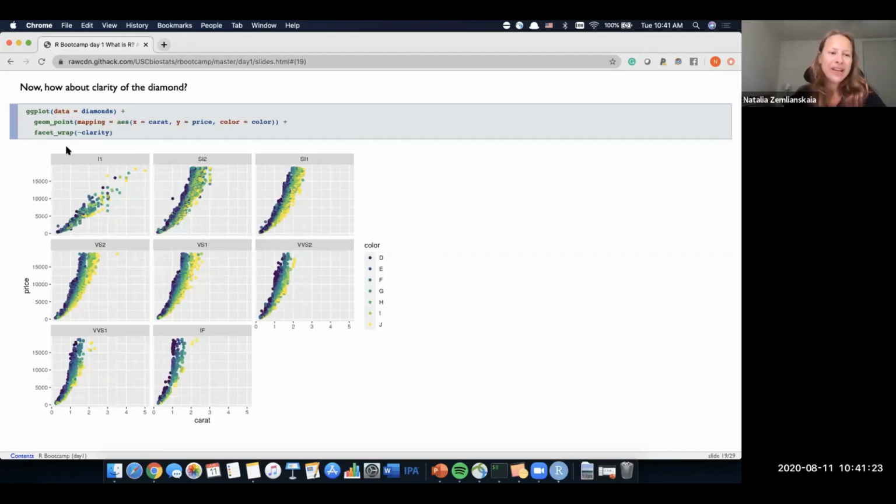By using the facet wrap function, again, we're using this plus sign since we're adding on to the constructions that we built before. We say that we actually want to stratify all of our scatter plots by the clarity value. Clarity is a categorical value. So for each value of clarity, we'll have a different scatter plot for the diamonds of this clarity category.